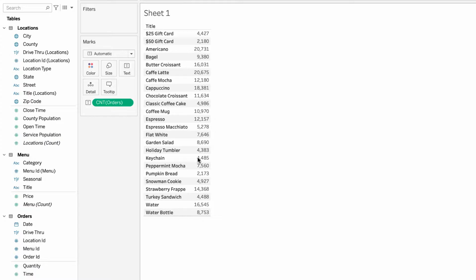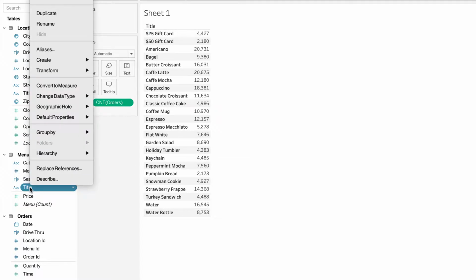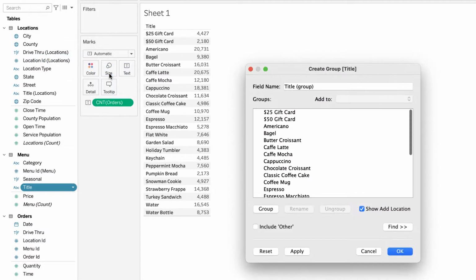First, right-click on the dimensions title and select Create and then Group. This will bring up the Create Group window. First, we will type a title for our group.